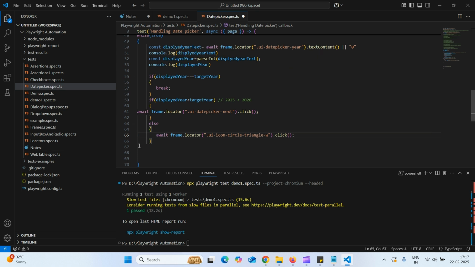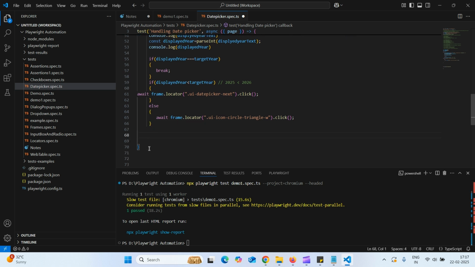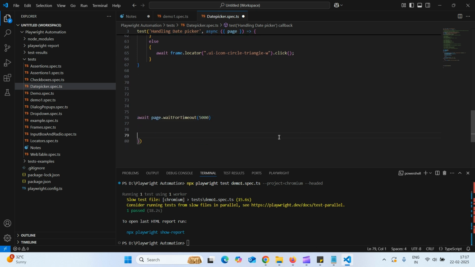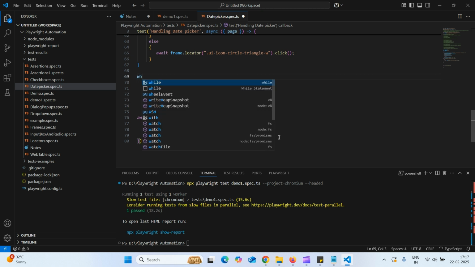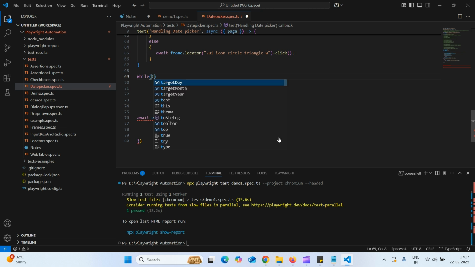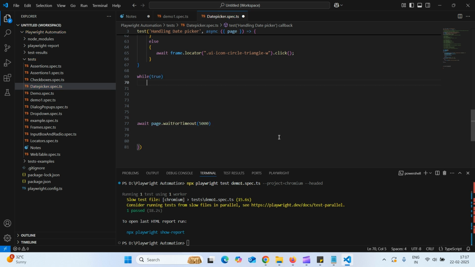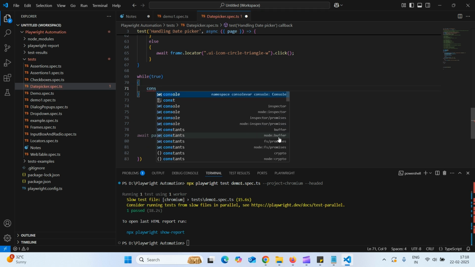So this is to select the year. Using this we got the year. Now let us write the same thing to select the month. For that also let us use while loop, while true, because until it gets the required month it should be checking. Let us create a variable to fetch the month.